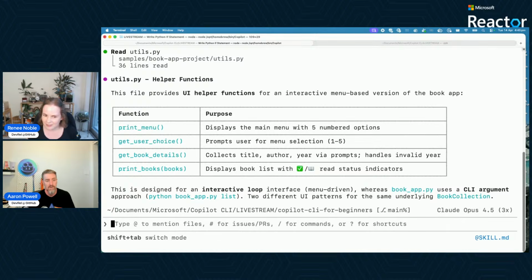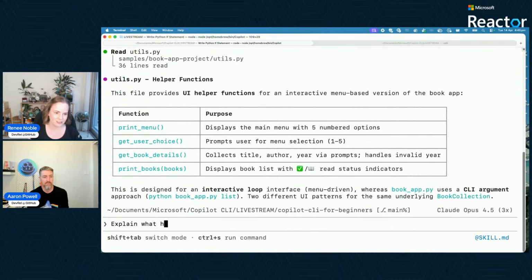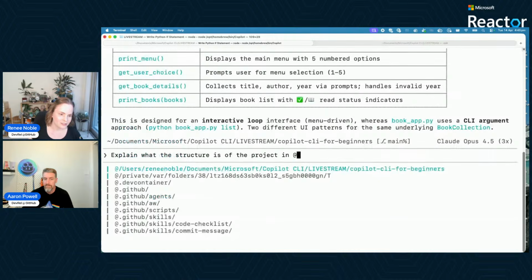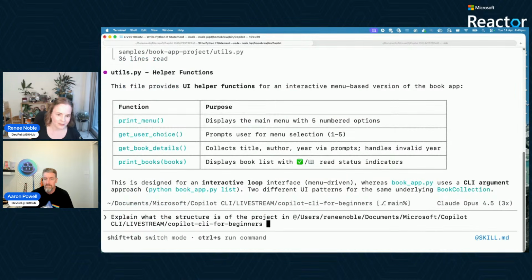Let's just get the file folder, what folders we have available. Explain what the structure is of the project in. And now we can choose, yes, that one, and then give us another slash, and we'll take samples slash. I don't know, it's not auto-completing anymore, so I have concerns.